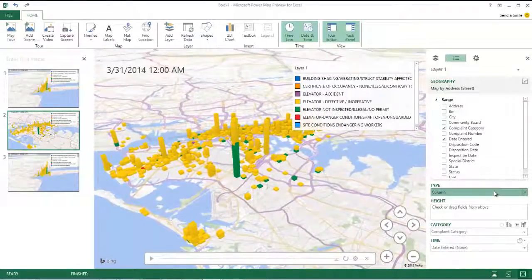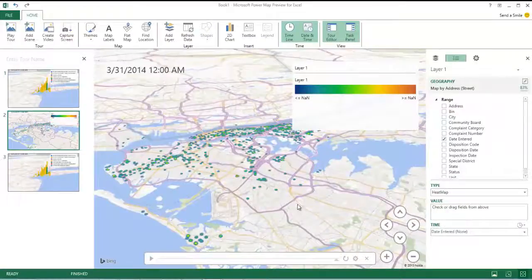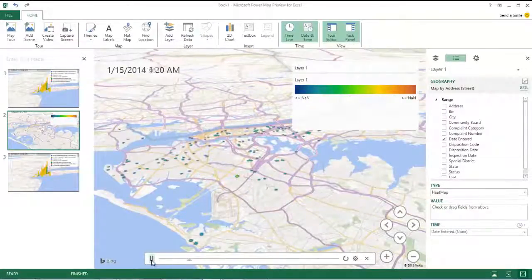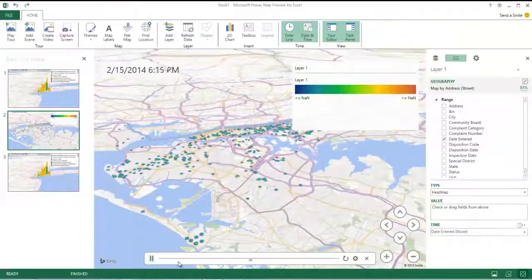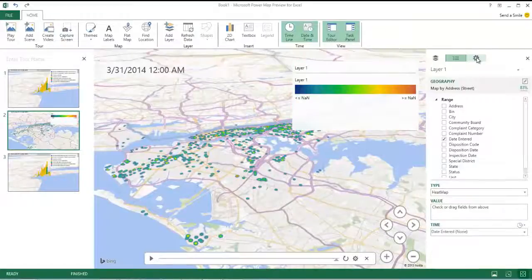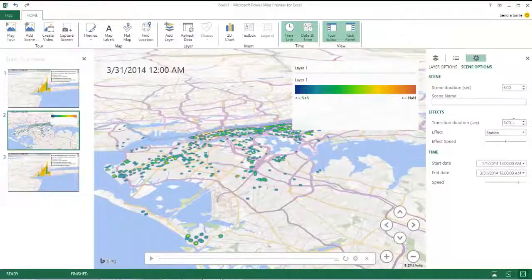And then let's change this one to a heat map. And now we could see that occurring over time. So if we were to play this, it's going to run the heat map. Now, this is taking a little long to play. So what I want to do is just click up here on Scene Options, and I'm going to change the whole duration to just 3 seconds.